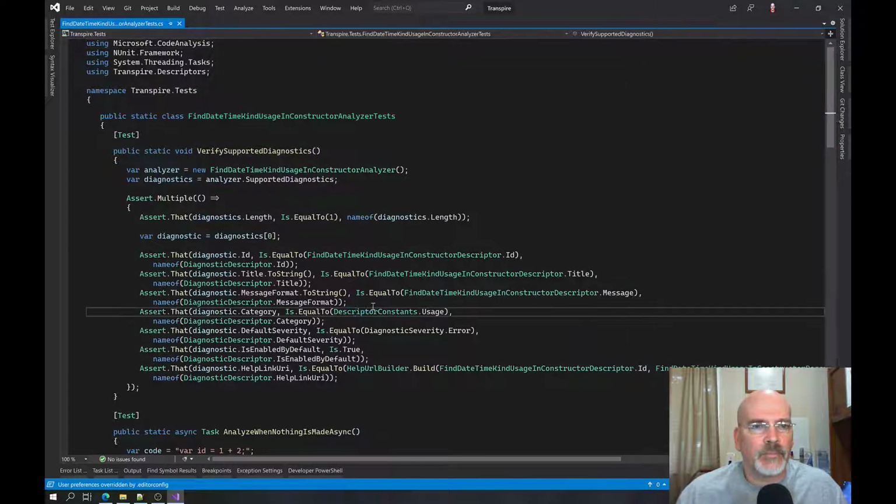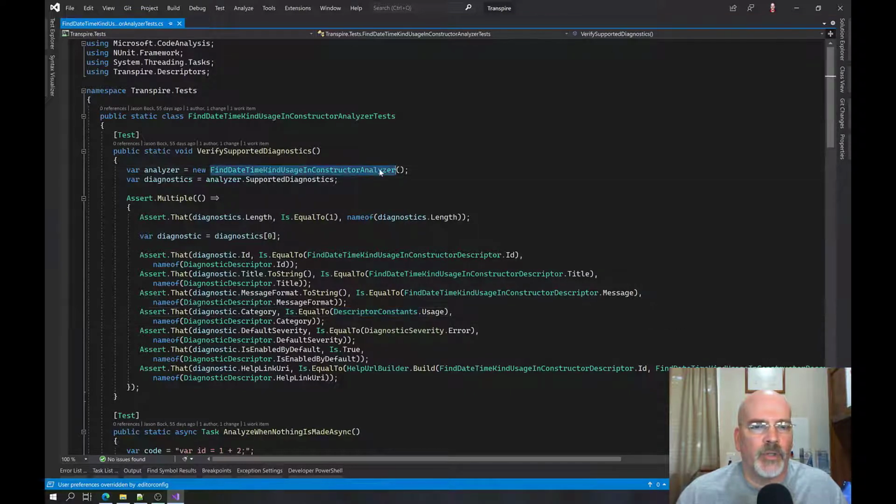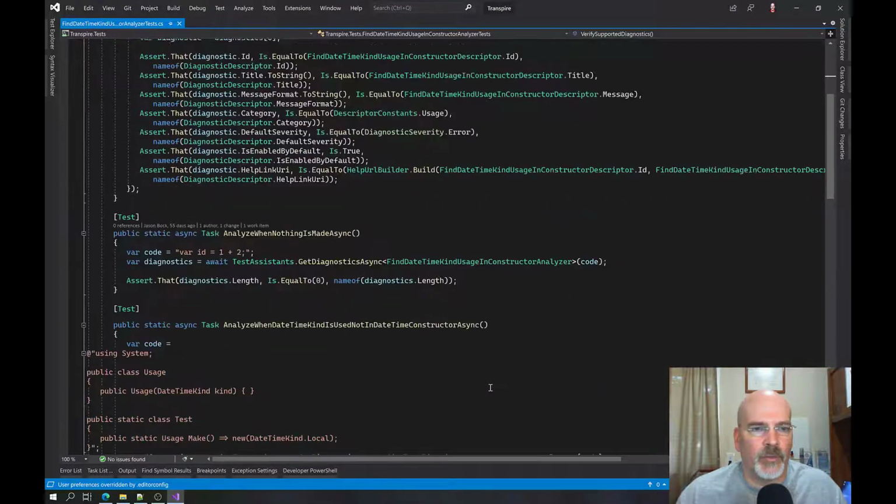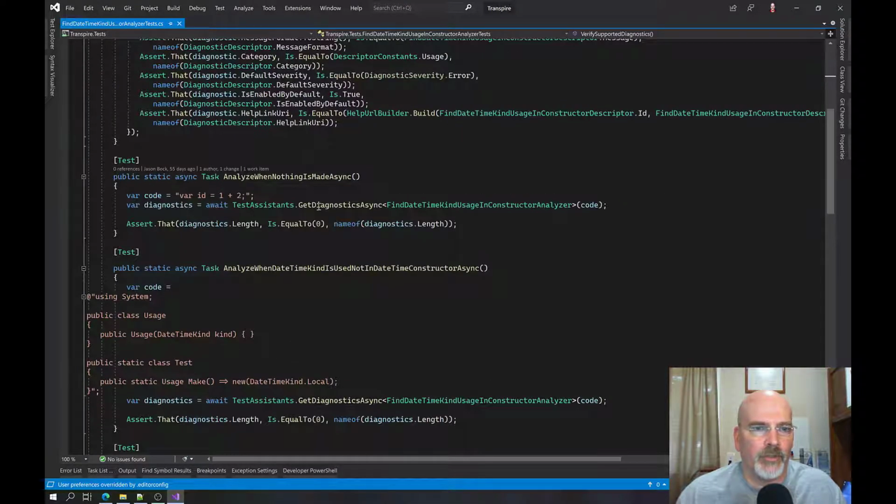So this one, we want to verify supported diagnostics. And this is okay because we're just newing this up. We're getting the immutable array, and then we're just seeing, does it have everything in here that we think it does have? So that one can stick around. Here's a test assistance one.